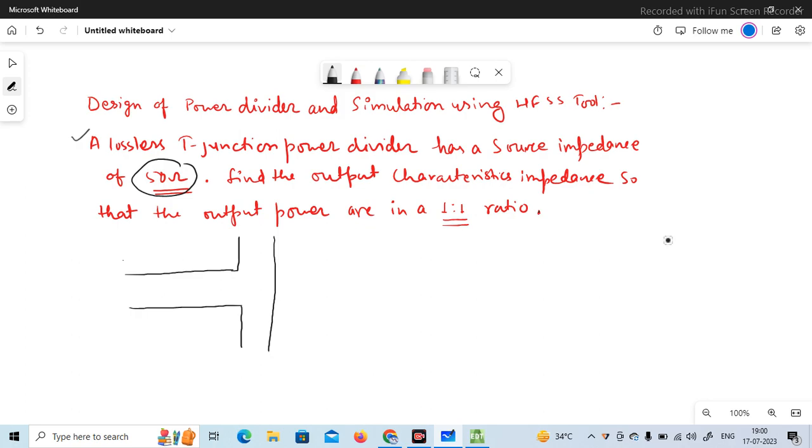So we can see here, I'll say it is the input port. This is port 1 and this is port 2. We have to define the impedances. The impedance of this line is Z0, for this line is Z1, and for this line is Z2. We can say port 1 has characteristic impedance Z1, port 2 has Z2, and the input port has Z0. So Z0 is given as 50 ohm. We have to calculate Z1 and Z2.